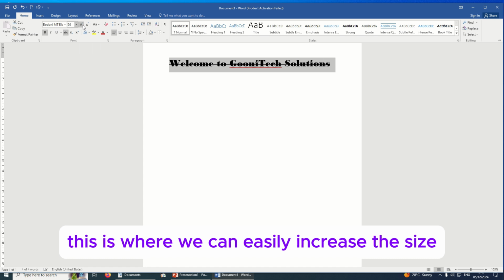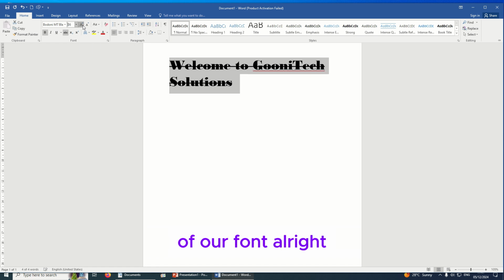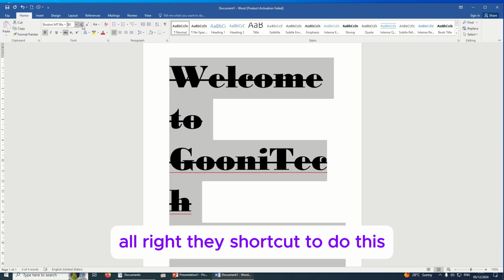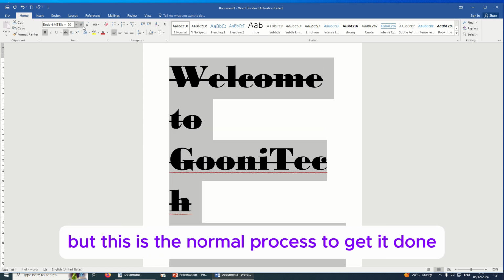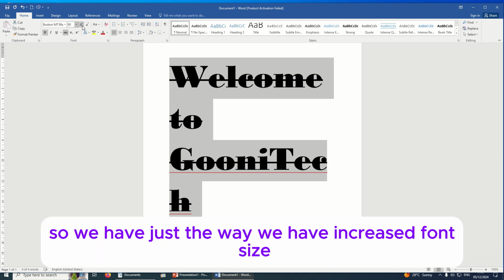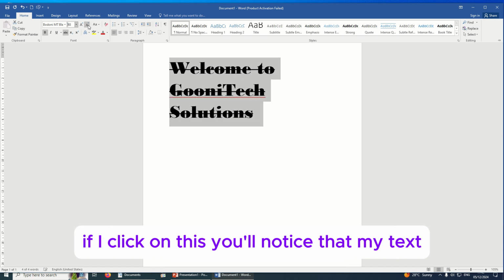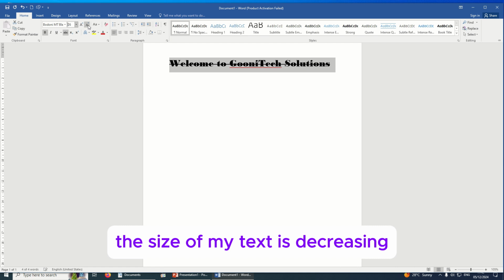This is where we can easily increase the size of our font. By just clicking on it, it's going to increase. There's a shortcut to do this, but this is the normal process to get it done. Just the way we have increased font size, we also have decreased font size. If I click on this, you notice that the size of my text is decreasing.